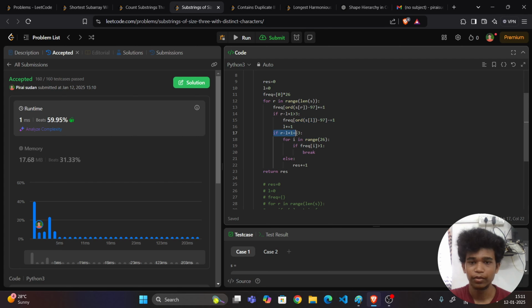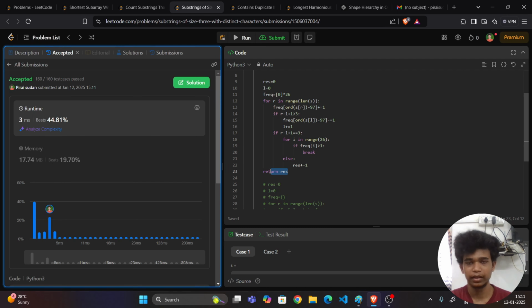Then, if my window size is equal to 3, I want to traverse every value and check whether any value's frequency is greater than 1. If it is so, I want to break. If not, everything has a value of 1 or 0, then I want to take it into account. Then I want to return it. Let me submit it. Yes, it is submitted successfully.